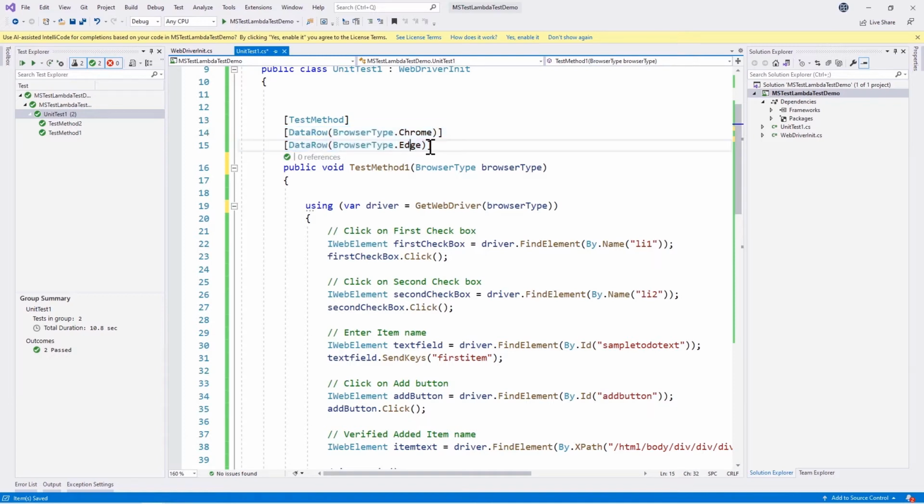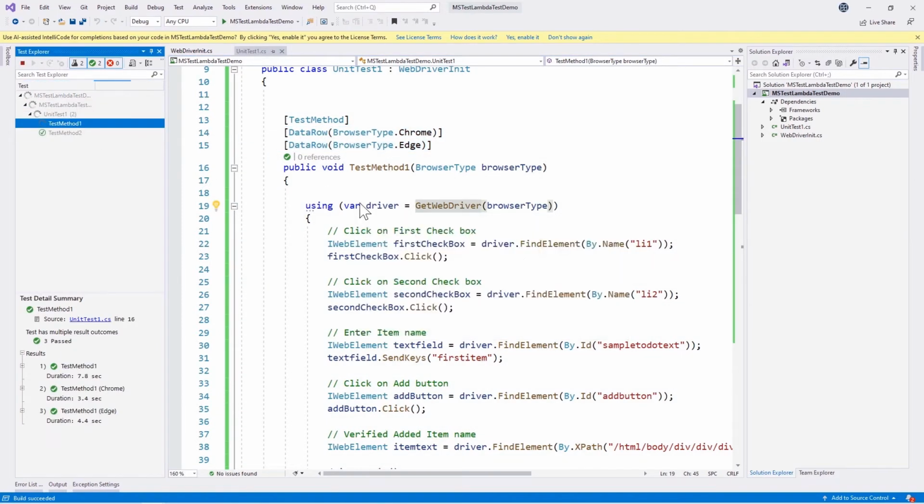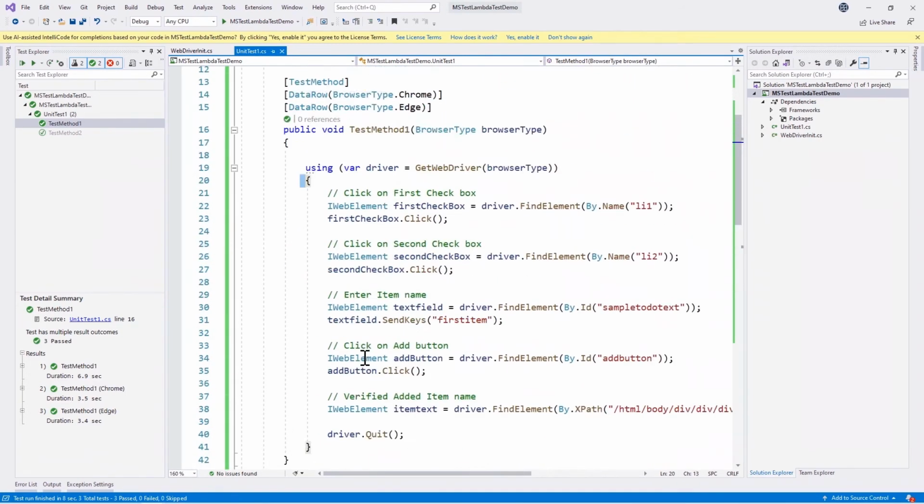So let's try to run the same code right now using data-driven testing instead of the hard-coded browser type that we did. And once we run this test method, it is going to launch the two browsers, the Edge Chrome browser and the Chrome browser for us, and complete the test execution for us. So this way we could see that it is launching the two browsers for us over here.